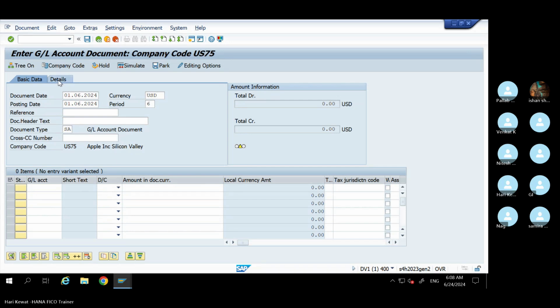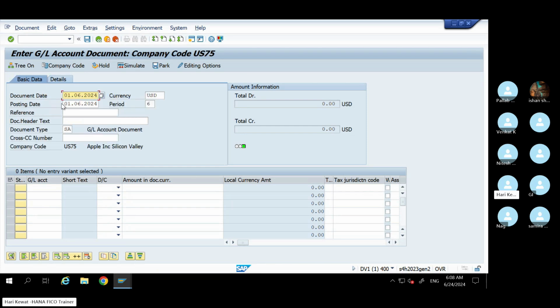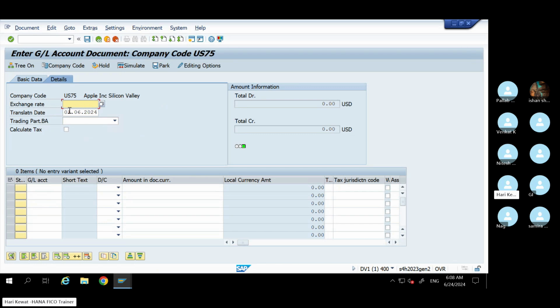Now come to the details. Here is the exchange rate. If you are posting in a currency other than the company code currency, the system will automatically pull the exchange rate here. Let's say your transaction happens in euro, so euro to USD will show here as the exchange rate. Based on which date? It checks the translation date. Whatever you give as the posting date will come here as the translation date. This translation date you can change also.